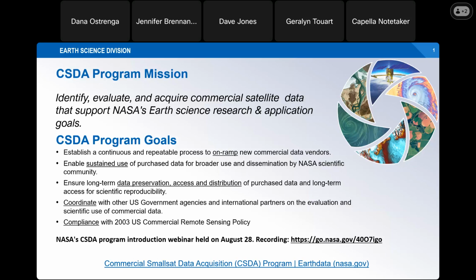The program itself has 5 main goals. One is to establish a continuous and repeatable process to on-ramp new commercial data vendors. Also, to enable sustained use of that data for broader dissemination to our scientific community, to ensure long-term data preservation, access, and distribution of that data, ensuring scientific reproducibility, and to collaborate and partner with interagency and international partners on the evaluation and scientific use of the data. And then finally, just to comply with the 2003 US commercial remote sensing policy.